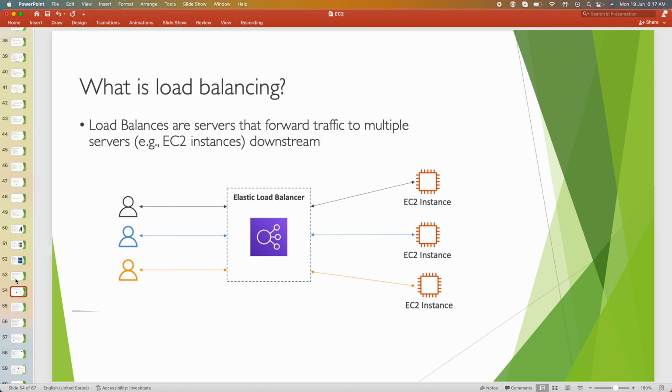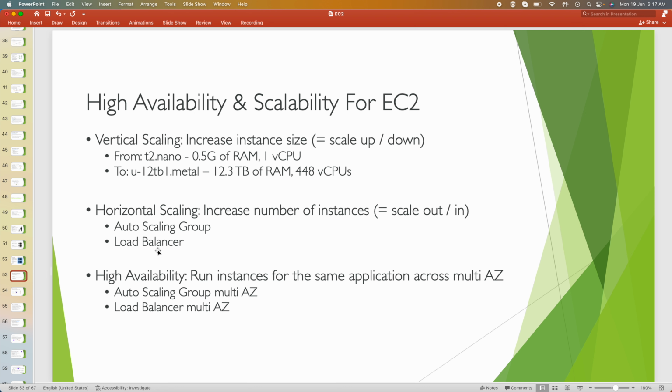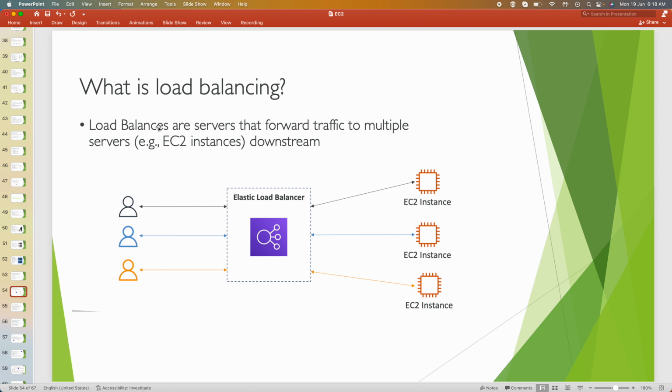Here we are using something called a load balancer to scale horizontally. Horizontal scaling is where we are increasing the servers. So what is this load balancer? Load balancers are servers that forward traffic to multiple servers, for example, our EC2 instances. So these servers are EC2 instances.